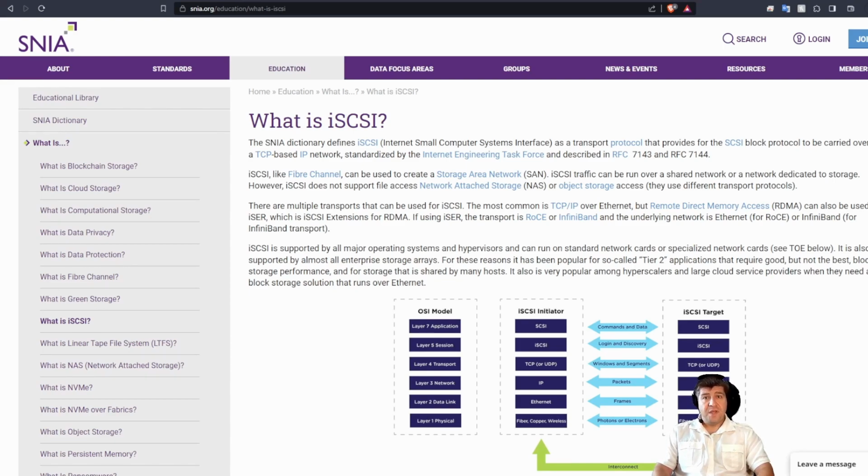iSCSI, however, is not a shared storage. Unlike NFS, which we covered in the last video, you cannot share the storage between different nodes. Each node needs its own dedicated iSCSI storage. That is why we will set up 5 separate files, which we will assign as block storage to each node.